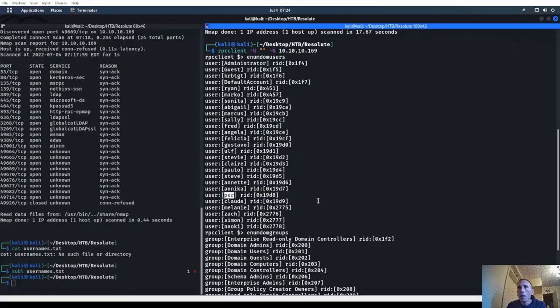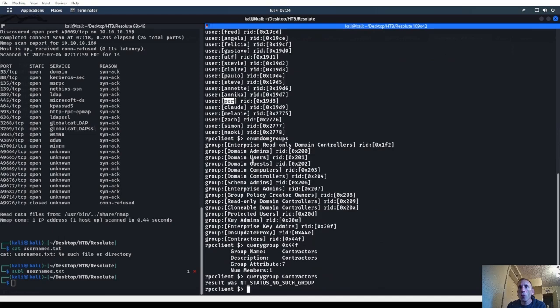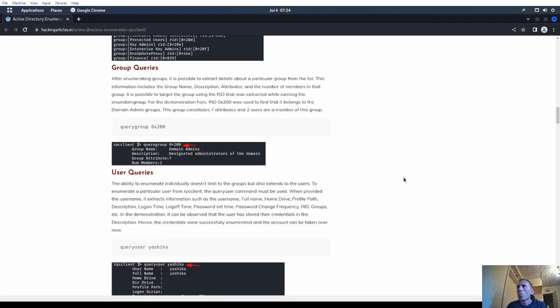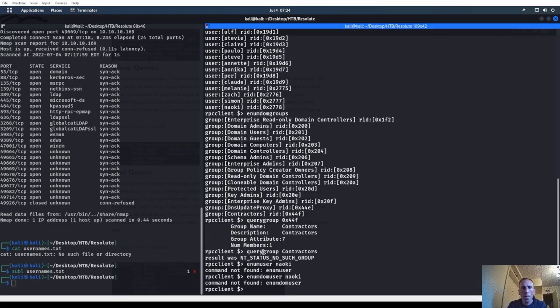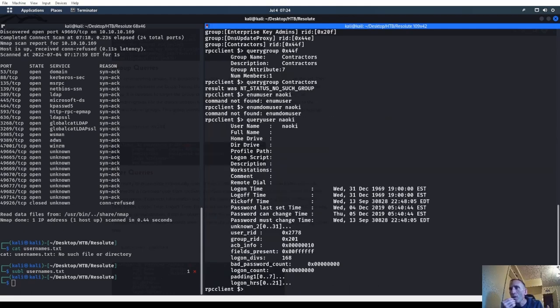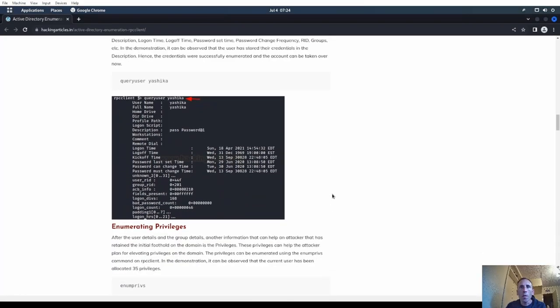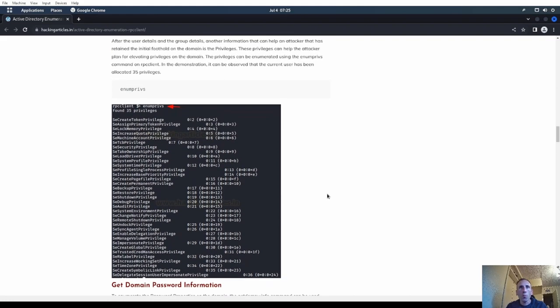All right. Now let's go ahead and start from the bottom. Enum user, that's what it is, right? It's enum, or is it enumdomusers? Queryuser, there we go. Queryuser. Kind of like queryuser all, and then we can just kind of look through them. I wonder if there's like a way to be able to just look at everybody at once. Okay, we get enumprivs, okay.